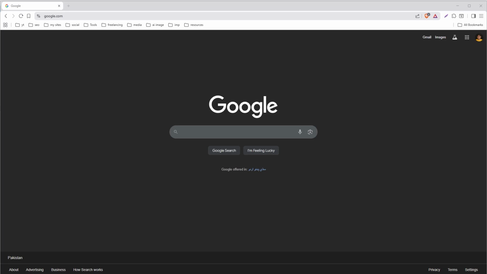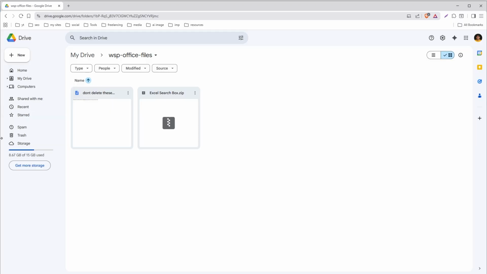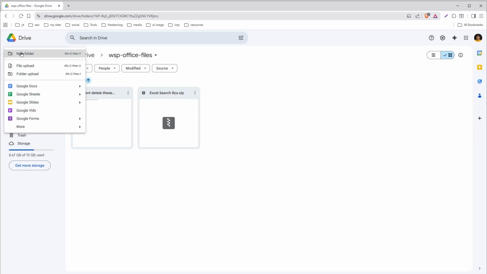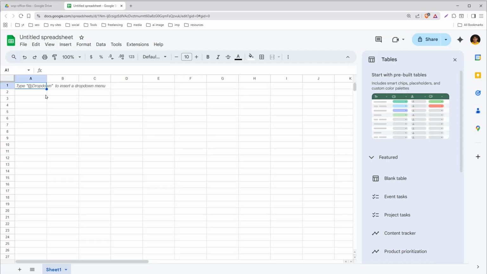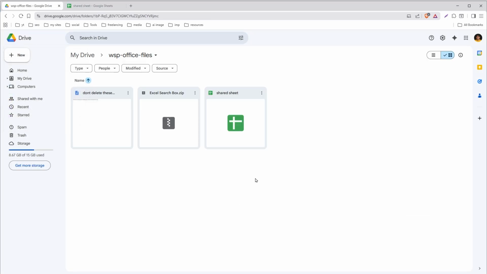To do that, go to google.com, click the Google Apps icon, select Drive, and open a new sheet file by clicking New, Google Sheets, or select a sheet file that is already present in your Google Drive that you want to share. So this is that sheet file that we want to share.